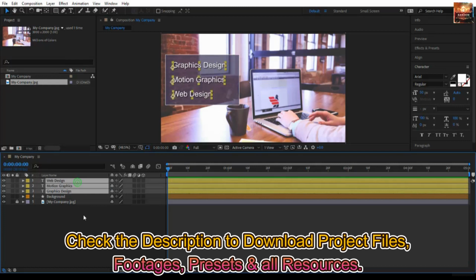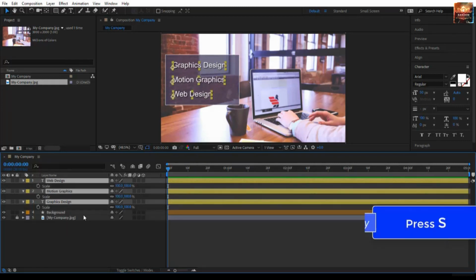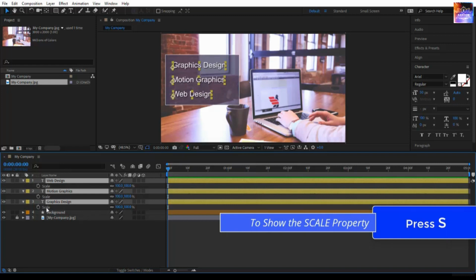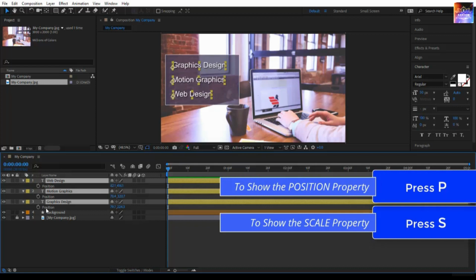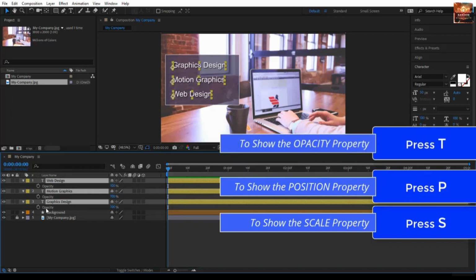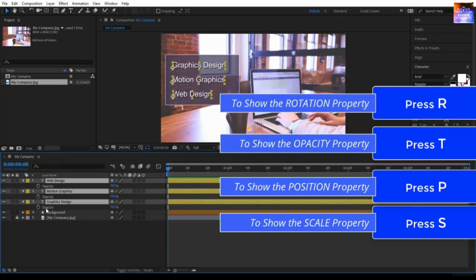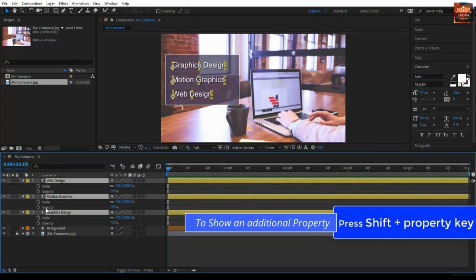I'll select the 3 layers. And to bring up the scale, I press S. You see how the scale has been brought in. If I wanted position, I will press P. If I wanted opacity, I'll press T. If I want the rotation, it's R. But I want the scale and also I want the opacity. To get the scale and the opacity, I press Shift T. Here you are. Cool. So I have scale and opacity ready to be animated.